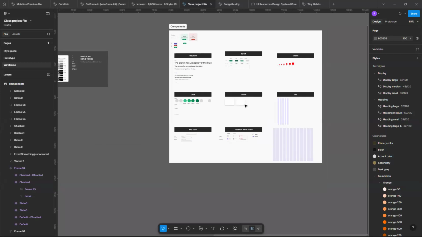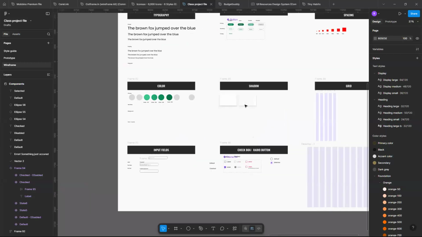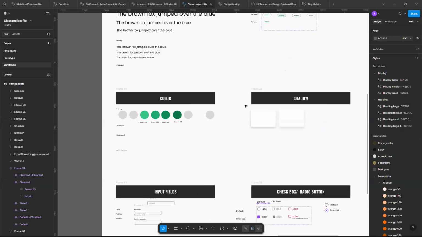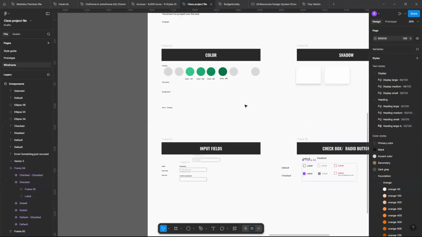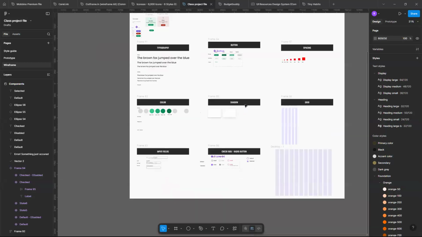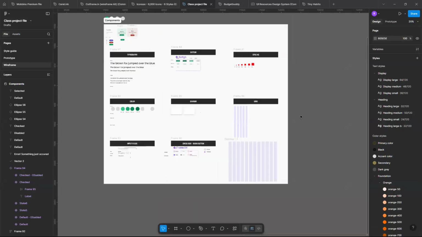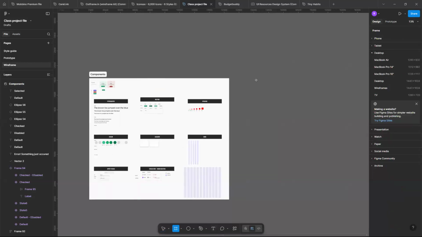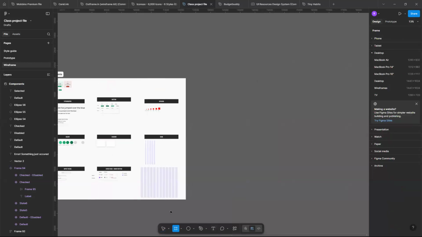So let's just create something simple where we're going to utilize all this that we have created. So you have an input field, you have a checkbox, you have a button, right? You have your colors and your grid, right? So let me create a frame. Click on F or a section rather, Control S, Shift S rather.